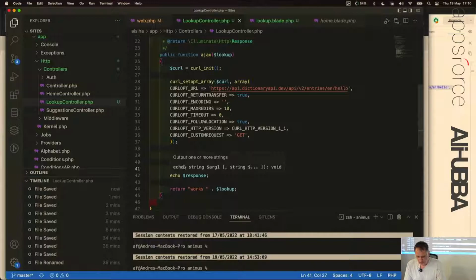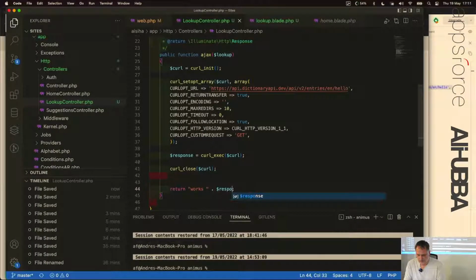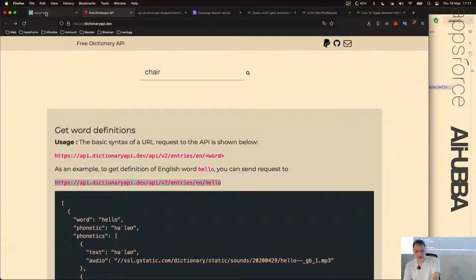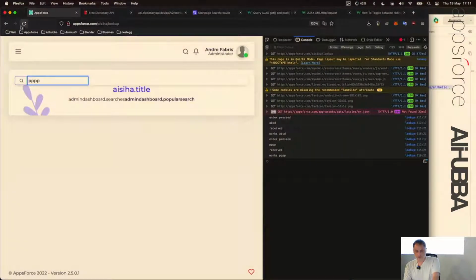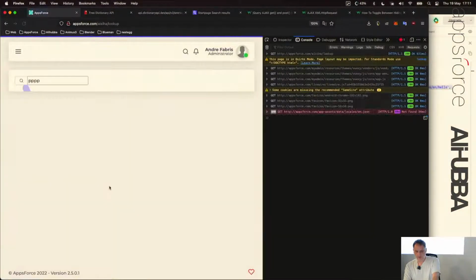So I'm not going to echo the response, whatever the response is. I'm going to return it to my JavaScript. Obviously, this is hard-coded with the word hello right now, which is fine. You can add the lookup word in the URL. Yeah, that's what I plan to do.